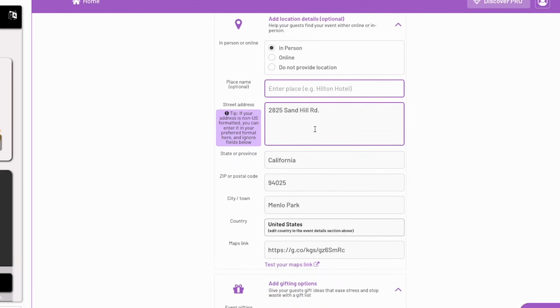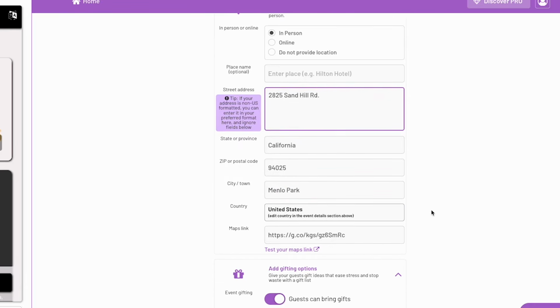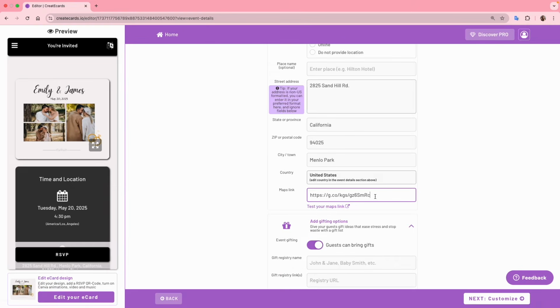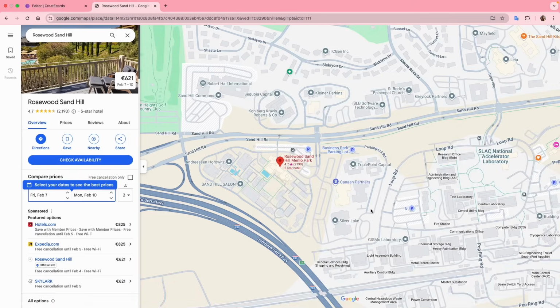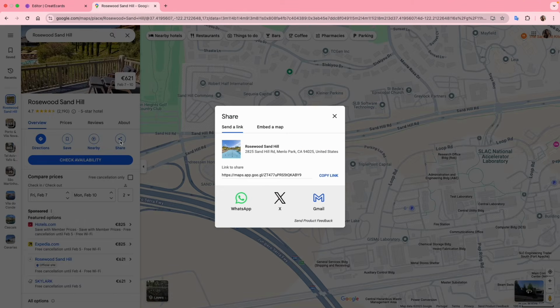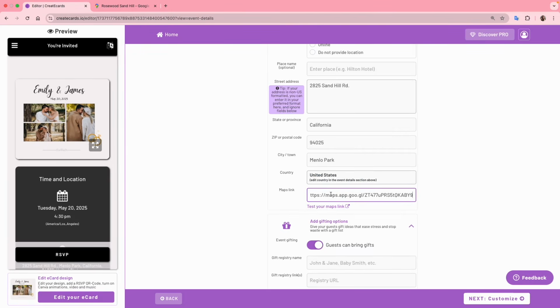If your address is outside of the US and doesn't fit into the fields provided, you can simply enter the full address in one field and leave the rest blank. But if the address is within the US, I recommend filling in all the fields accurately. You can also include a link to a Maps application so your guests can click on it and view the location in your preferred map app. I'll click on Test Your Map link to show you how it works. As you can see, it takes me directly to this hotel's page on Google Maps. I'll hit share and copy the link to paste it into the invitation I'm creating.